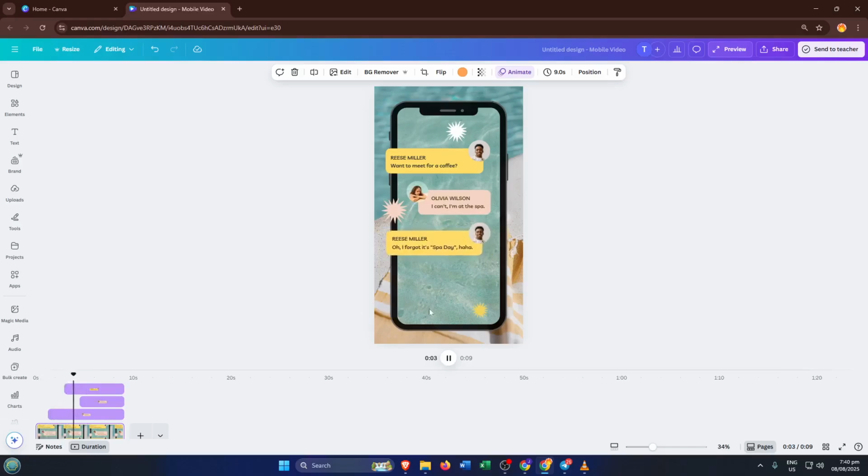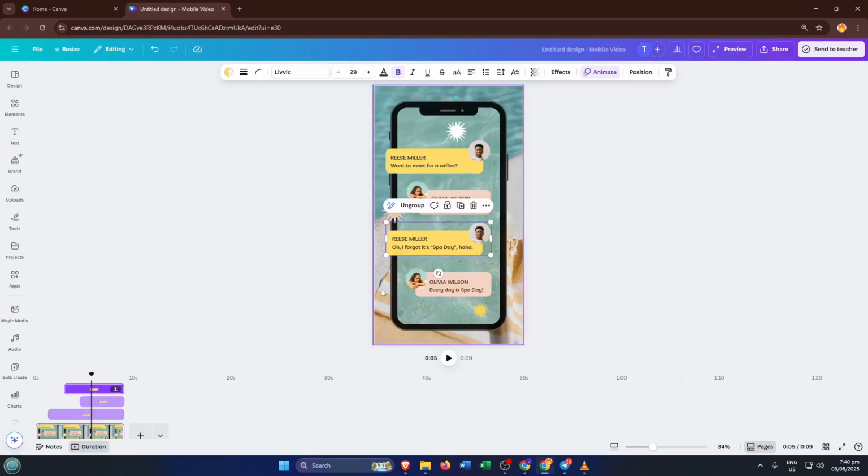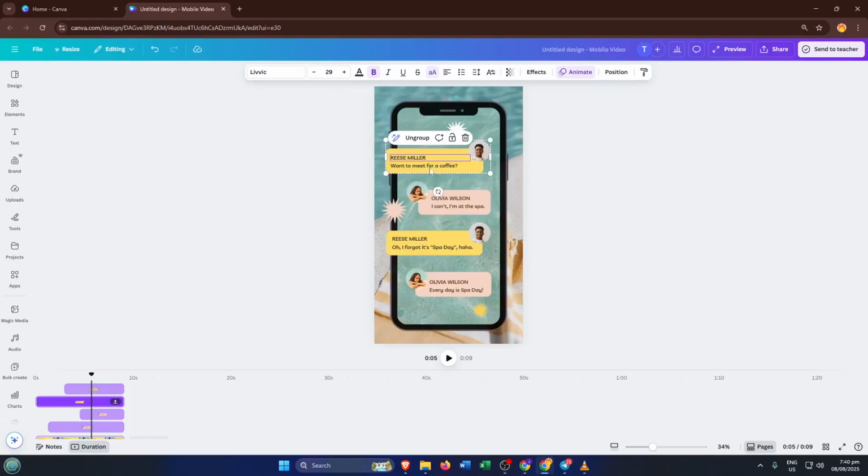Once your template is loaded up, it's time to make it yours. Double-click on any text box to edit names, messages, or even the timestamps. Feel free to add your own profile pictures, change the colors to match your brand, or even tweak the animation style. This is where your creativity comes in. Think about the story you want to tell. Are you recreating a funny group chat, showing a customer service exchange, or making a fictional conversation between historical figures? The possibilities are endless. Take your time with this part, don't worry if it's not perfect on the first try. You can always undo changes or try different ideas until you love how it looks.